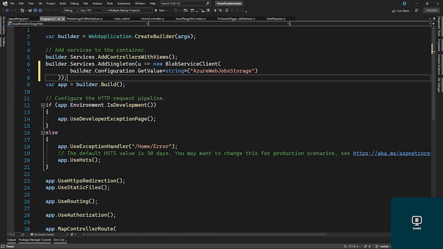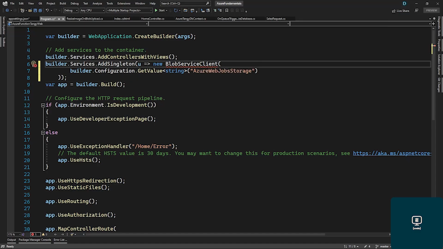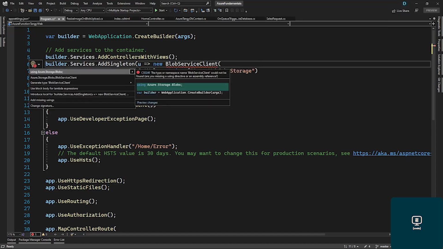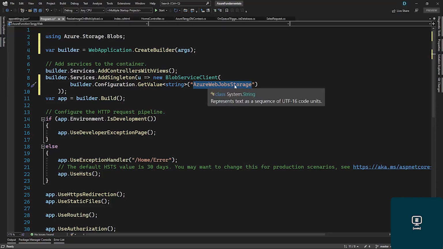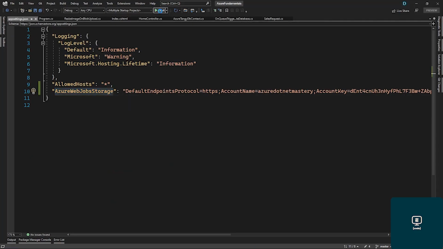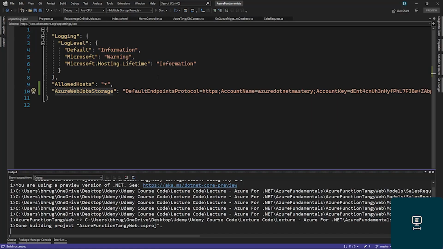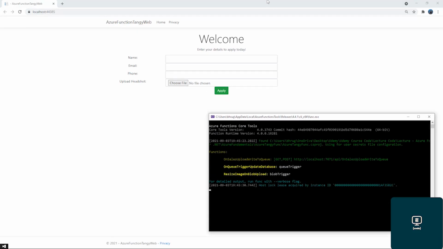So on the builder.Services, we will add another builder.AddSingleton. This will be the BlobServiceClient. We will add the using statement, and we have the configuration where we will retrieve the value of AzureWebJobsStorage. That's the exact name that we have, so that should work. With that in place, let me run both the applications one more time. Perfect, this time you see we have a blob trigger as well.